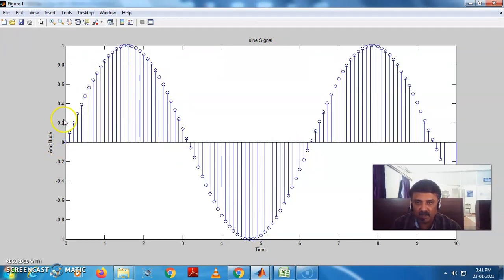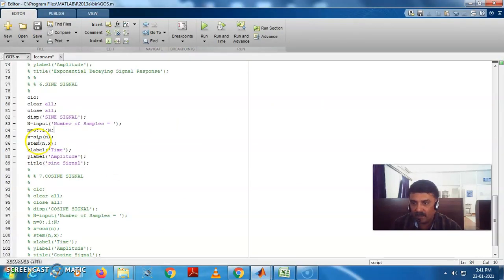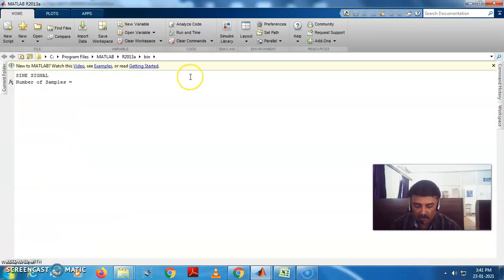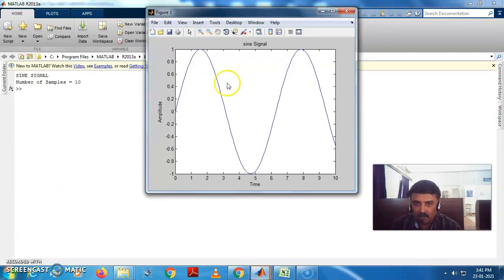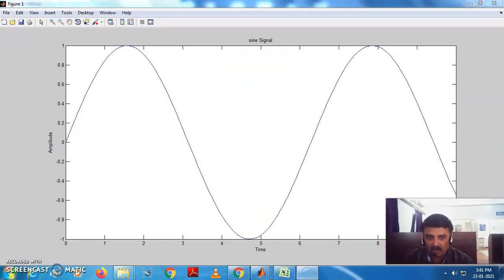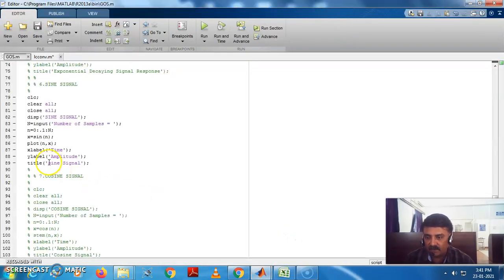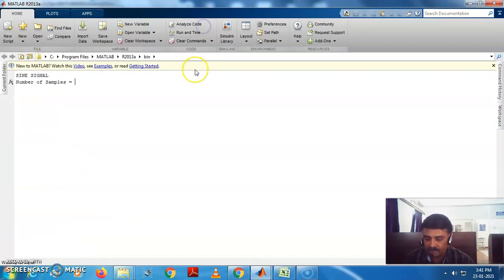Suppose I change this plot, save it. So you have edited, so save before run. Can you see the difference? It looks like an analog signal. Previously it was a discrete signal. So this is the use of the control Z to see the difference.